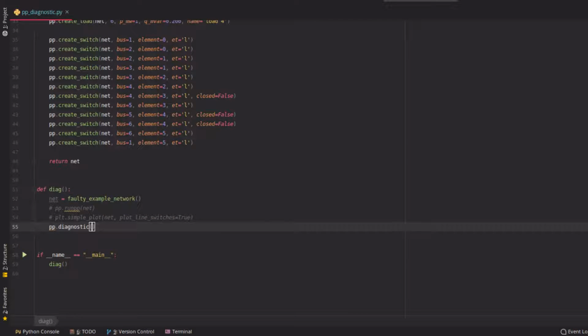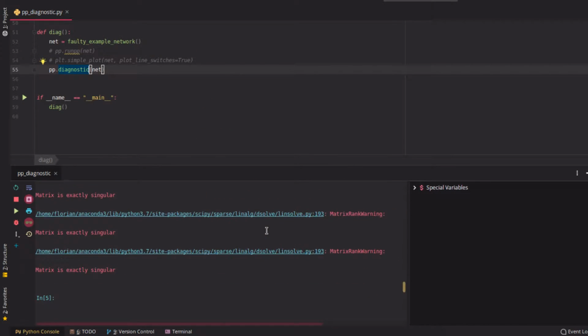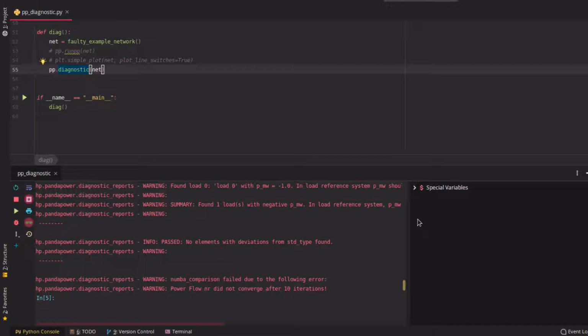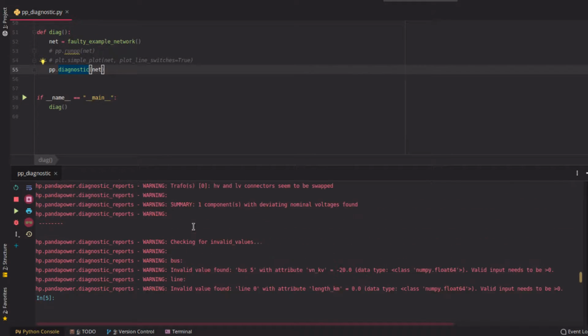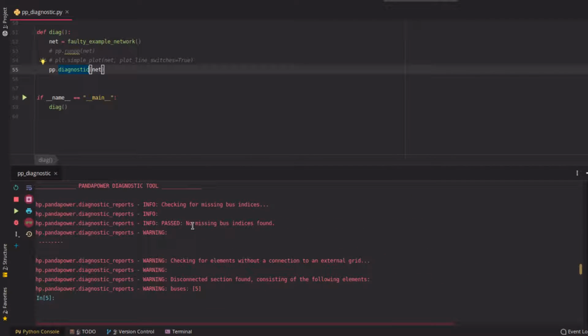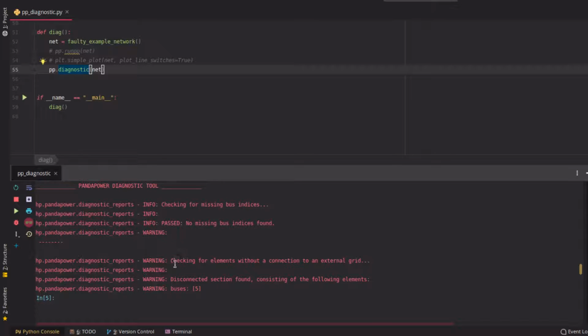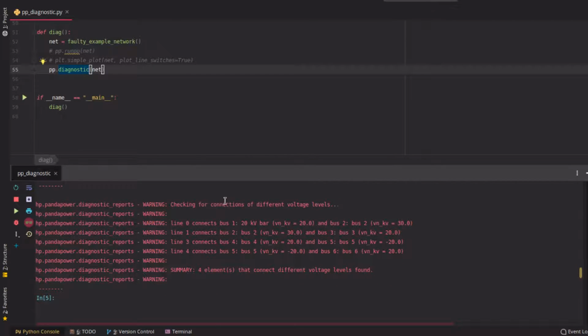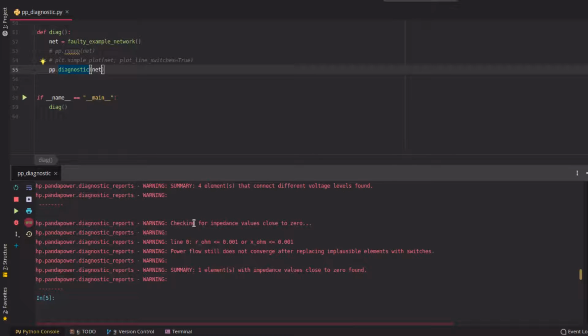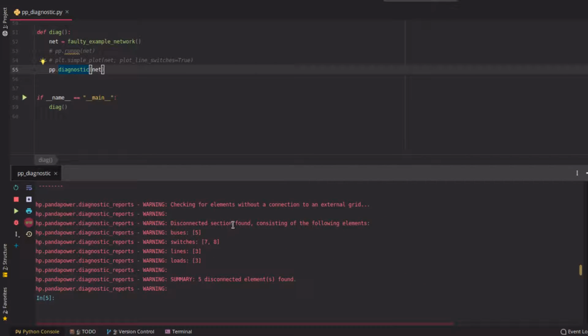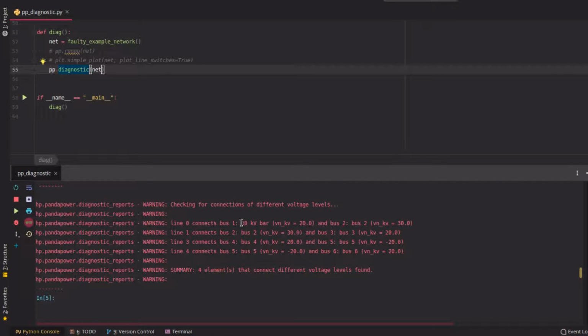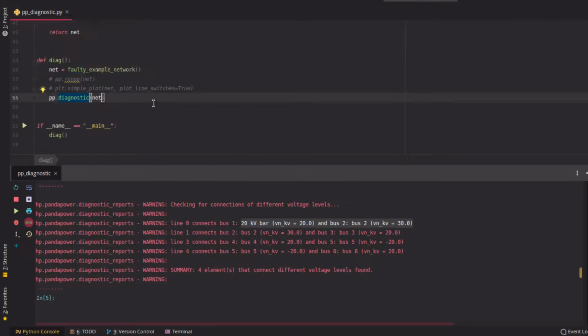And this can be checked with just calling pp.diagnostic(net). And if you start now, you will see that it gives you a huge output. For example, it shows you informations about missing bus indices, elements which are not being connected to an external grid, different voltage levels being connected to each other, and so on. To give you just an explanation about everything, so here it checks for the buses we've just seen, which are being disconnected by the open switches here. It gives you information about buses being connected by different voltage levels.